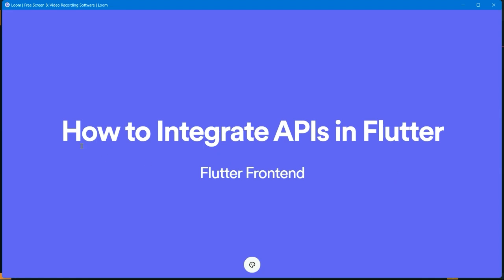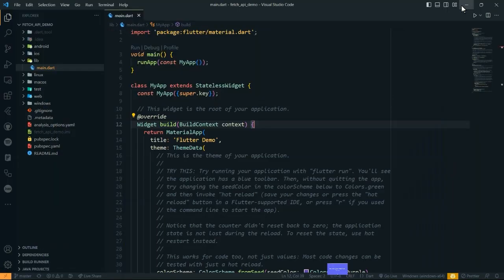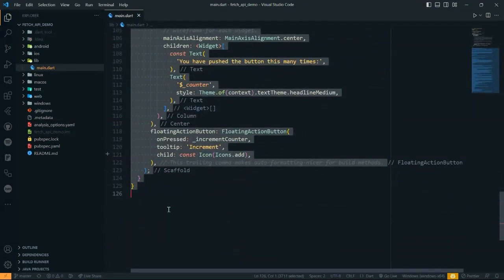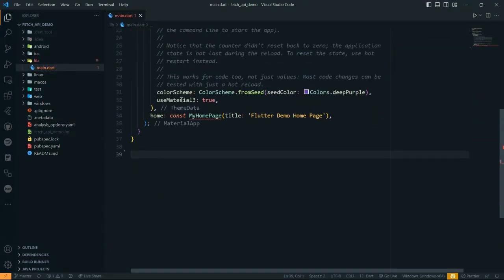So today we'll be learning how to integrate APIs in Flutter. Right, so let's start. Here's a very simple Flutter app. If I just remove the code, we could just print this out. Let's create a little thing over there.